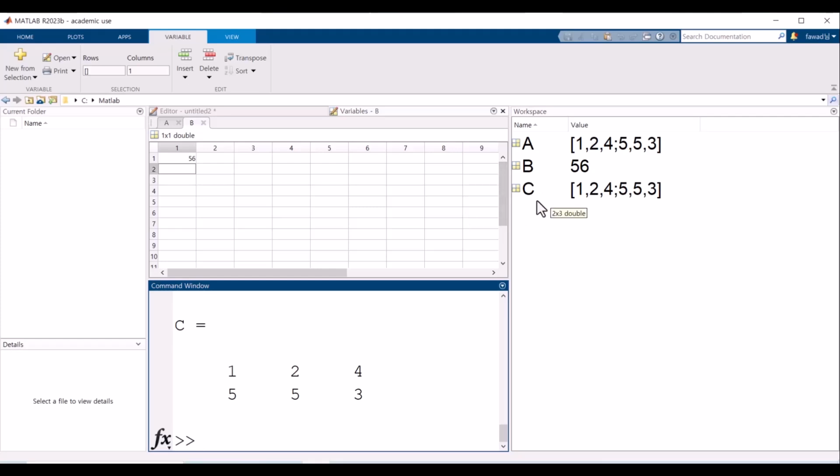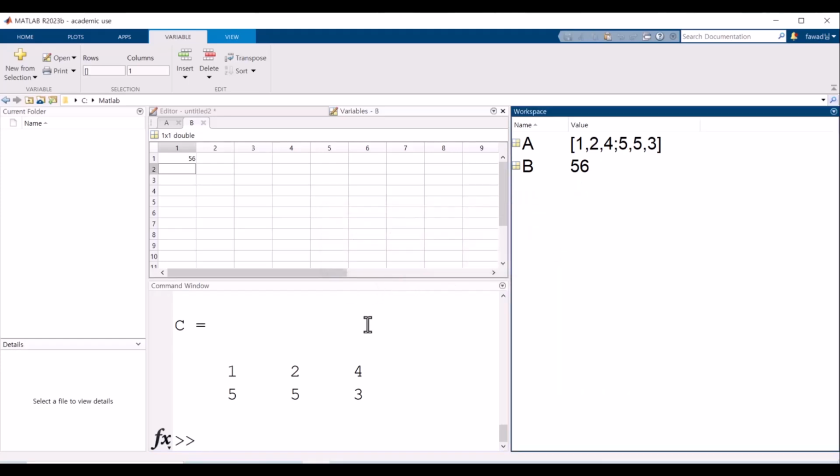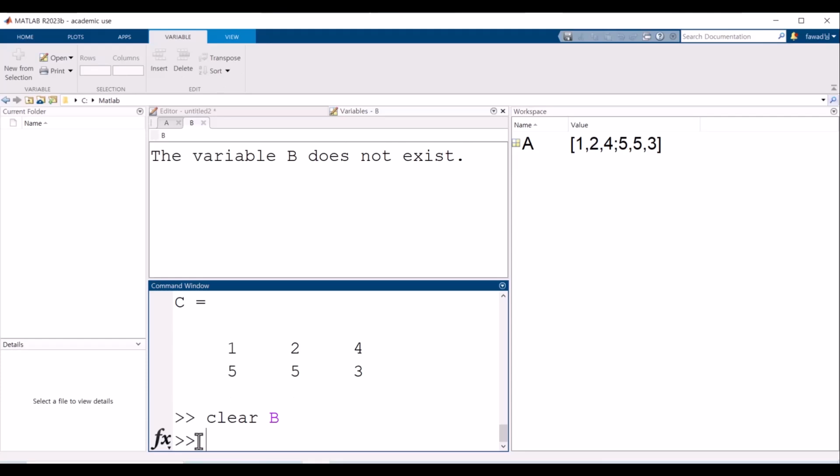So I can edit the content of a variable within the workspace. I can modify the content of this variable. I can delete a variable from the workspace, or I can do it like here, clear B, so the variable does not exist anymore. I can update, edit, and see the content of any variable. So this is all we can do within the workspace.